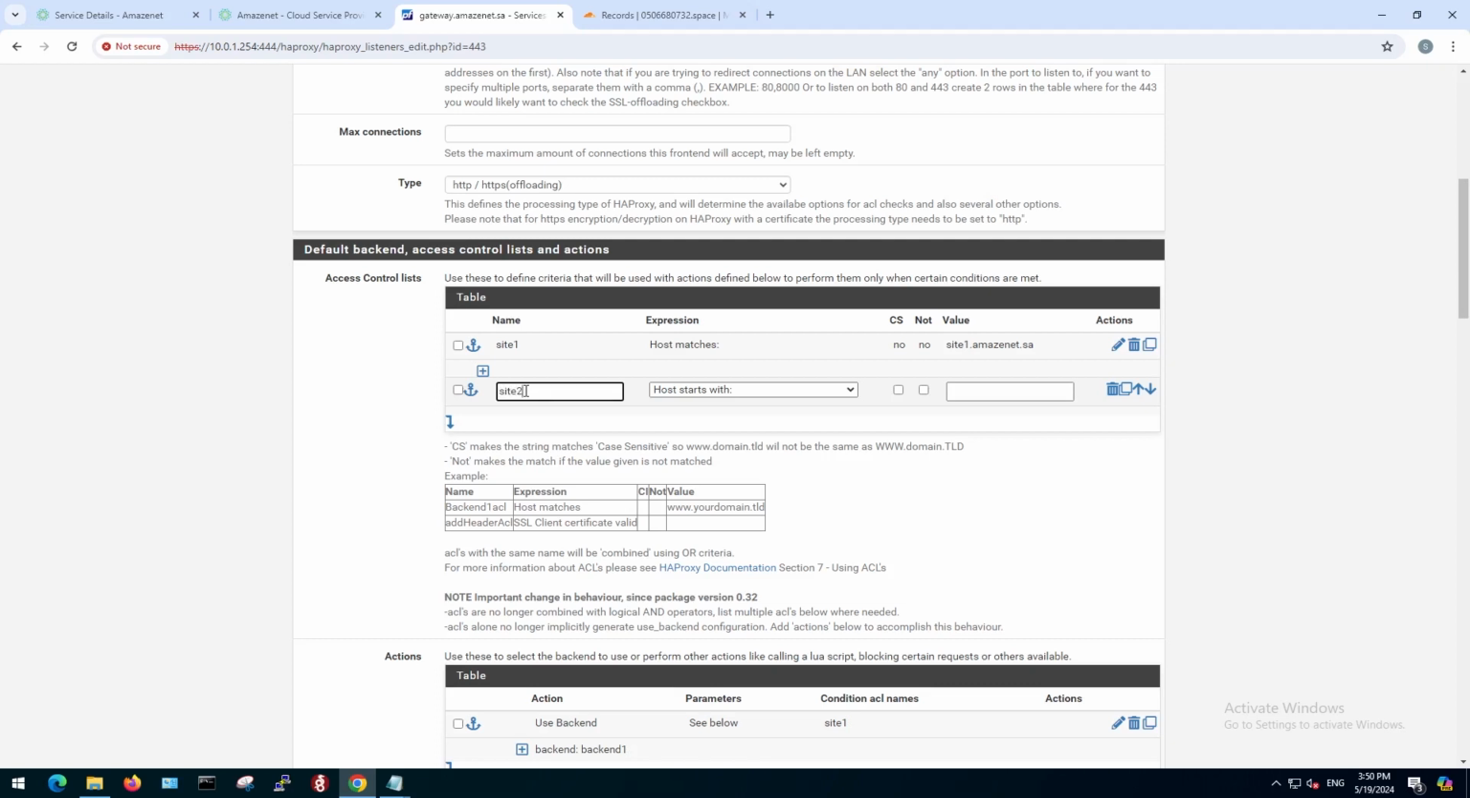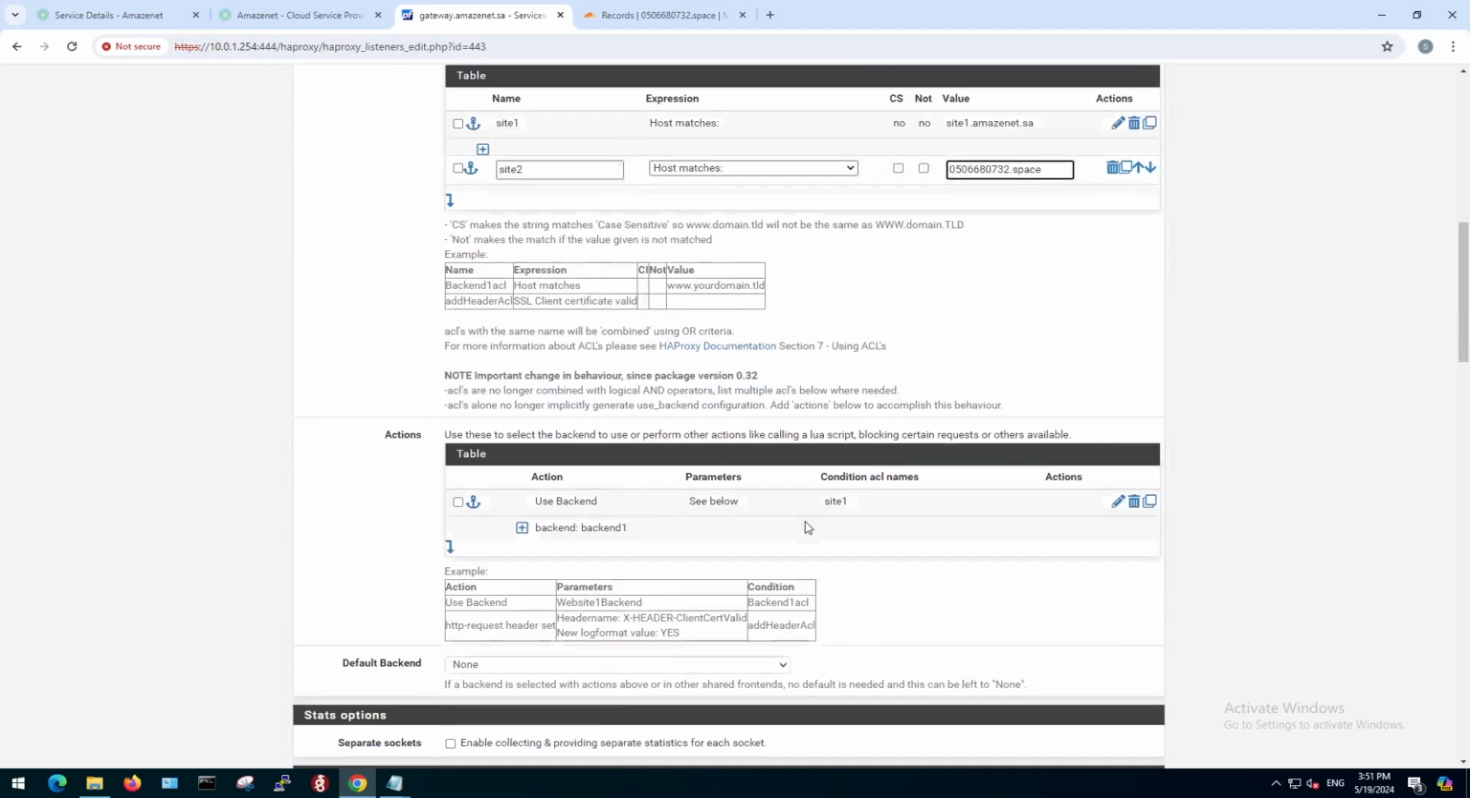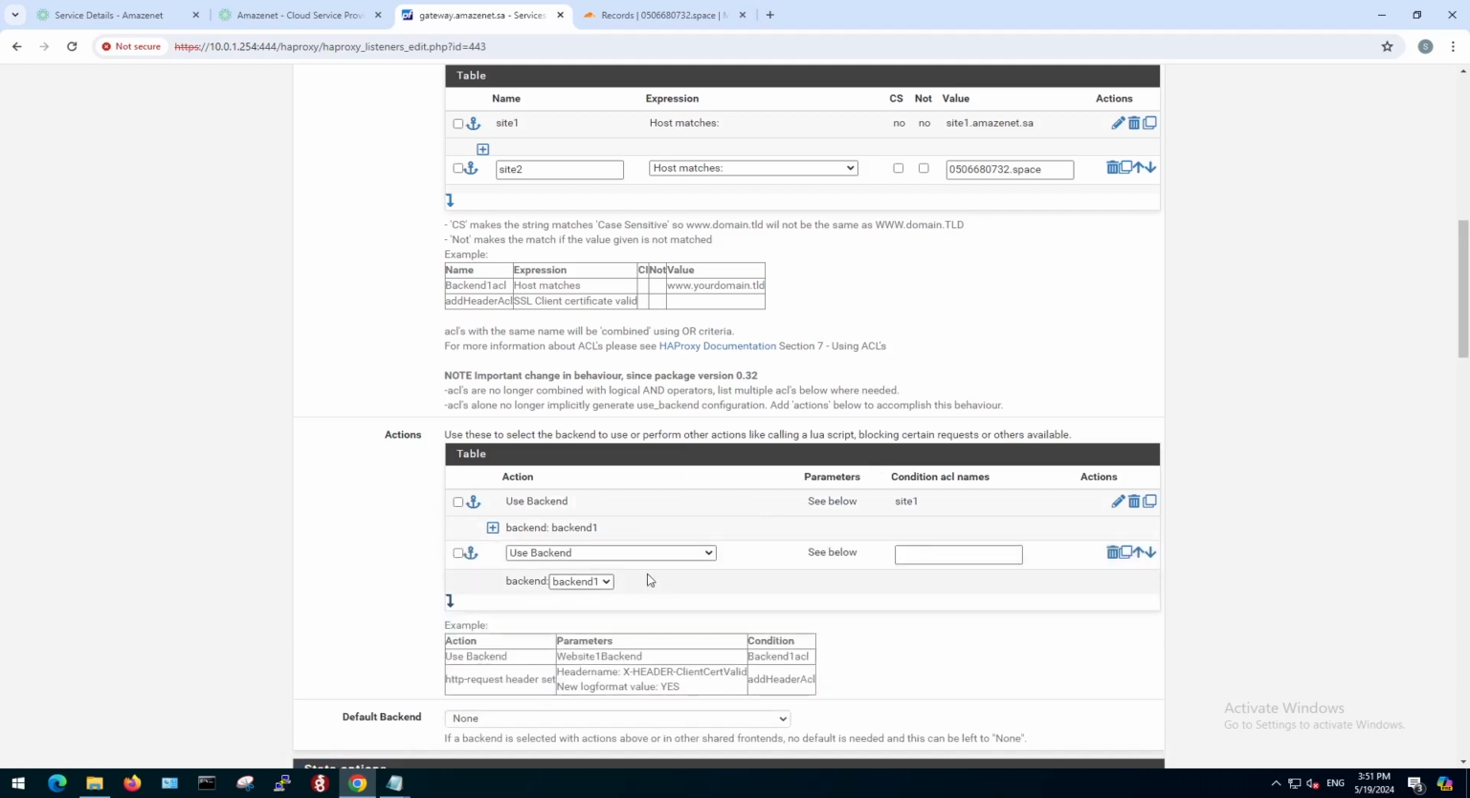And in the expression field select Host Matches. Finally, in the value field, fill the domain name 05066807332. Now let's configure the action. So, in the Actions section, click the arrow to add new action. Set the action to Use Backend, and select the backend one, and in Condition ACL Names, type the name of the access control list that we just created.